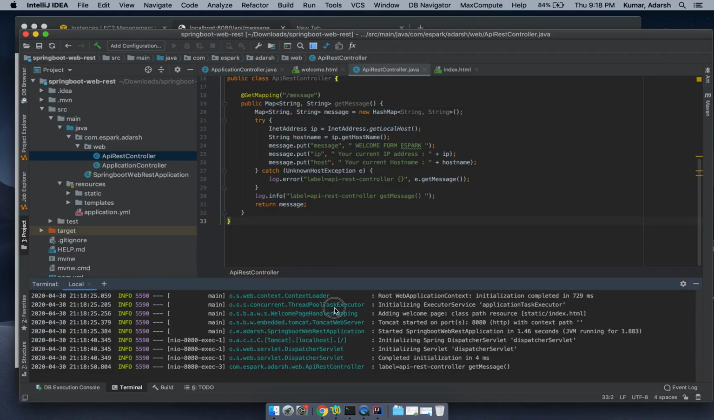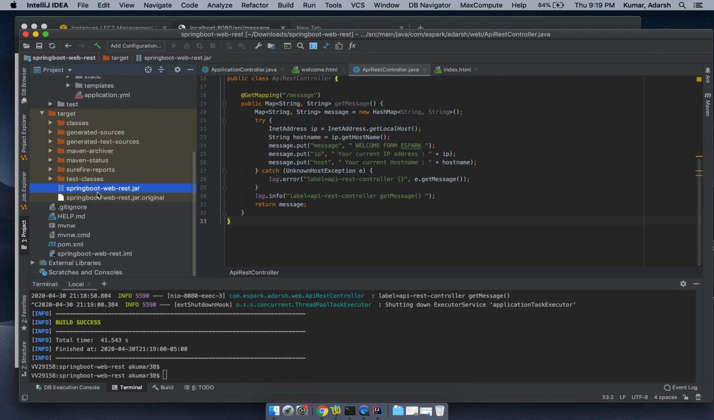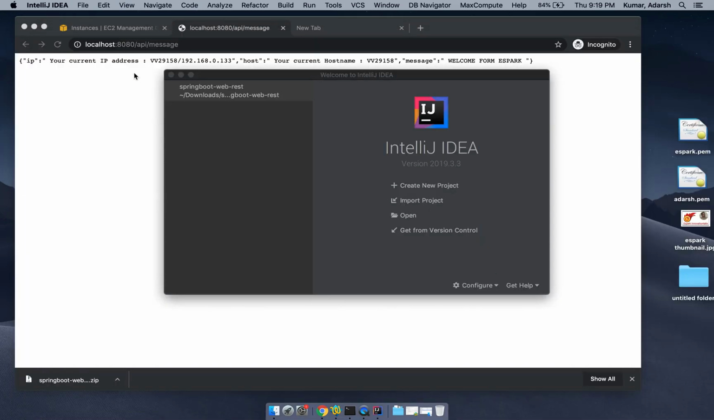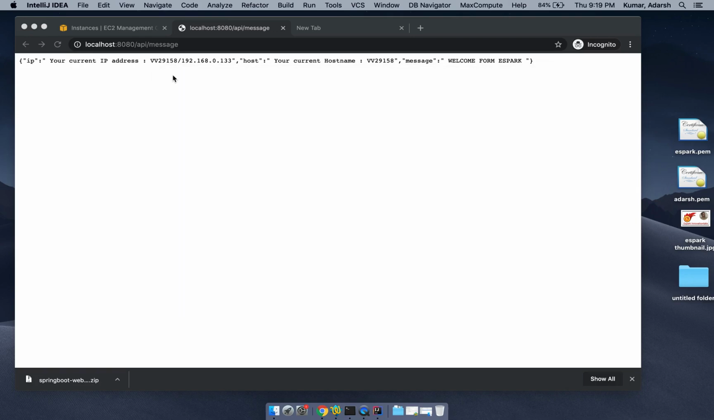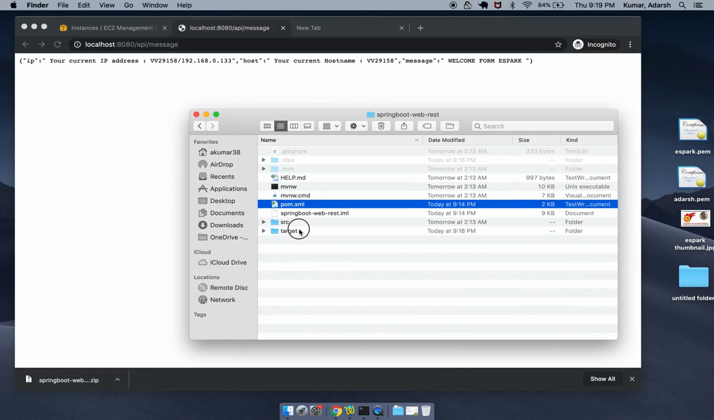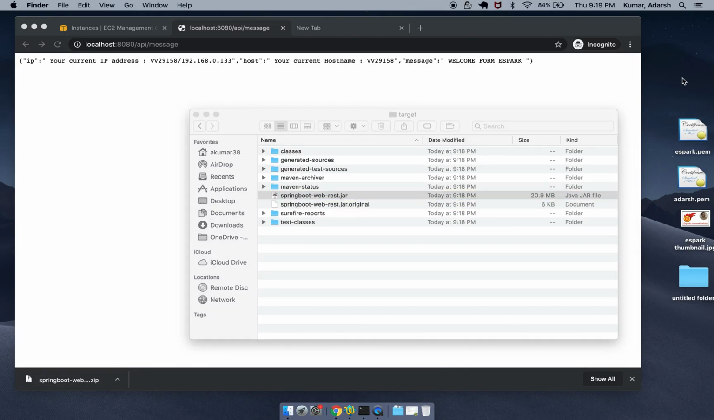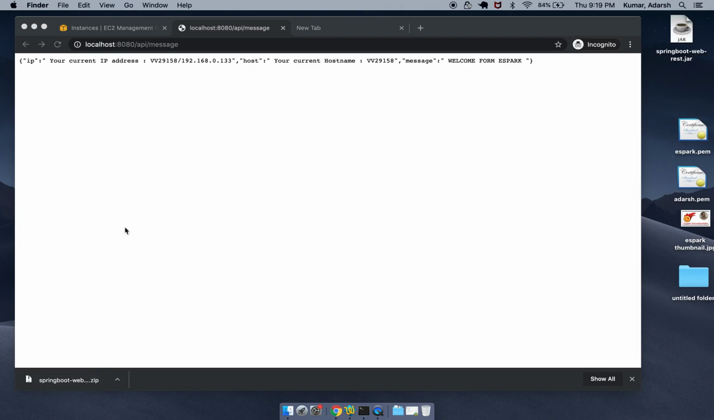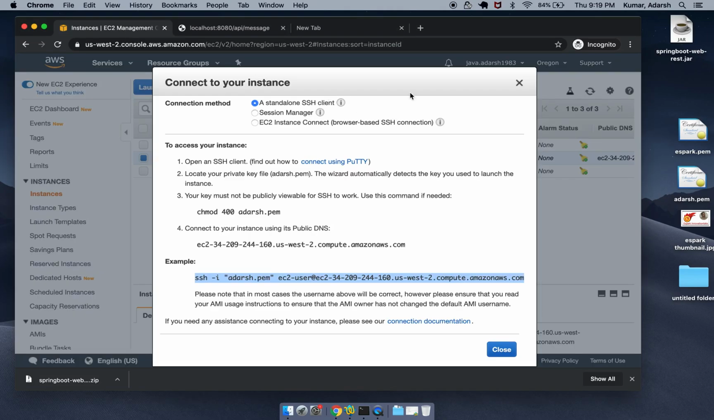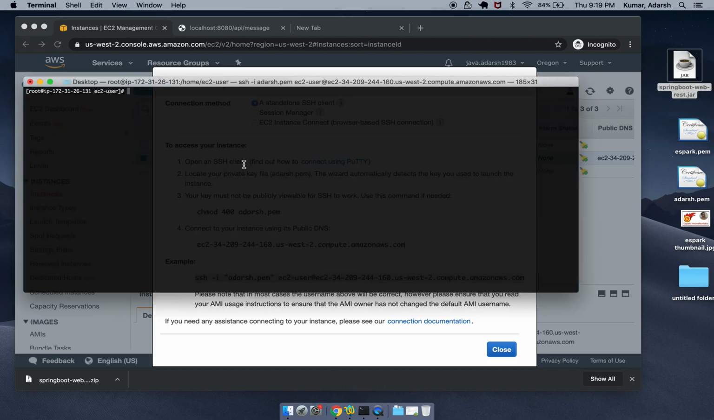So what we're gonna do is see this file. So I'm gonna close this. Now we don't need this anymore. So I'm gonna close this and then I'm going to download. Inside the target, I'll just copy this file to my desktop. Now we know that our application is ready and it's working. So what we're gonna do is upload the file.